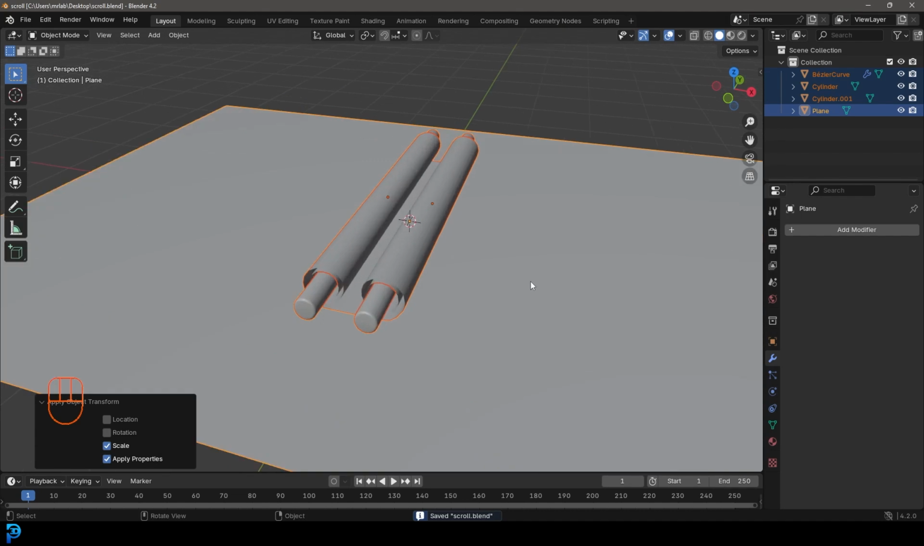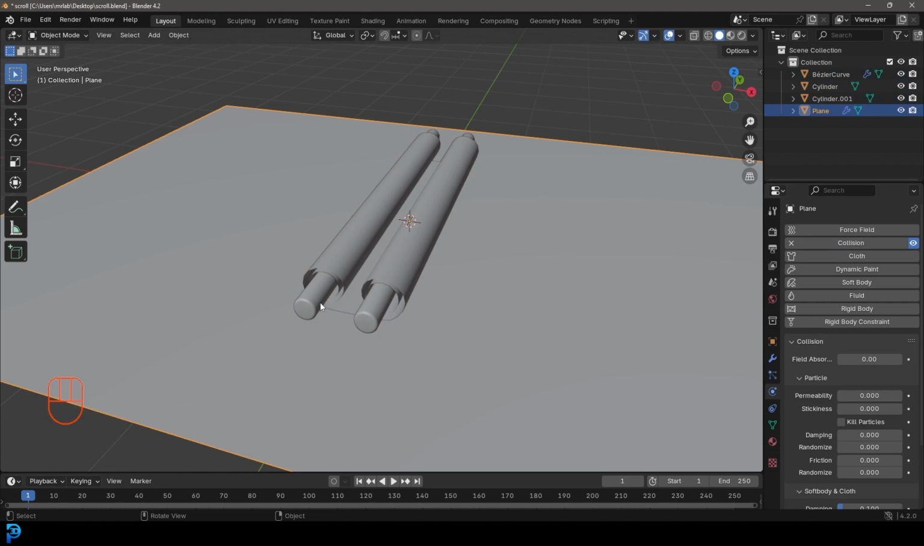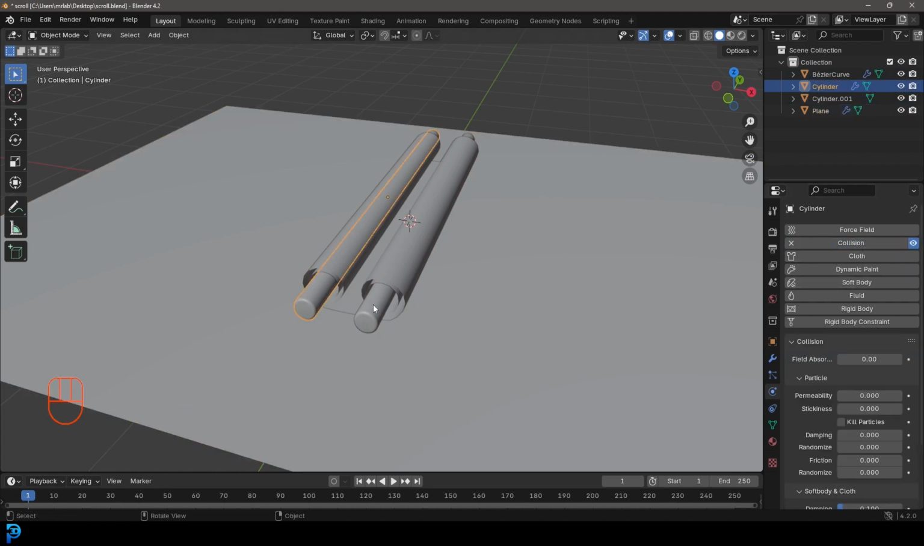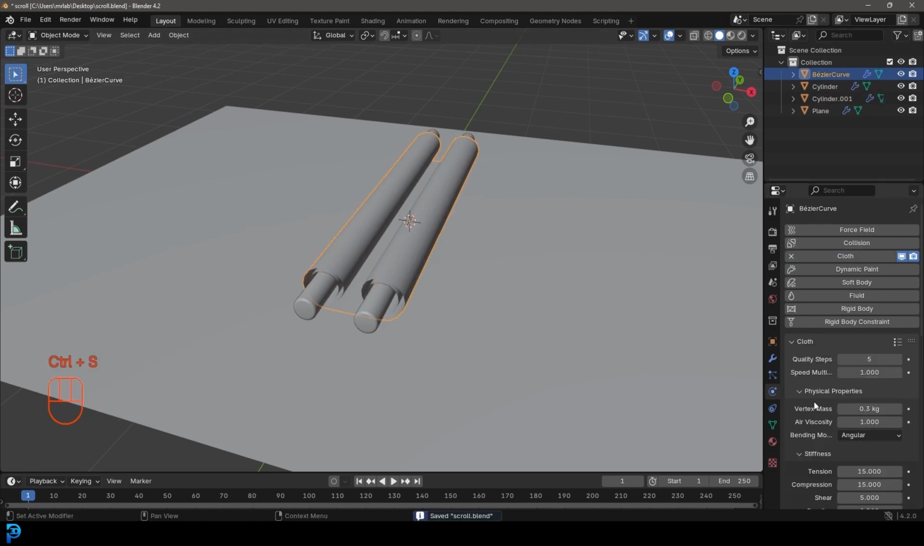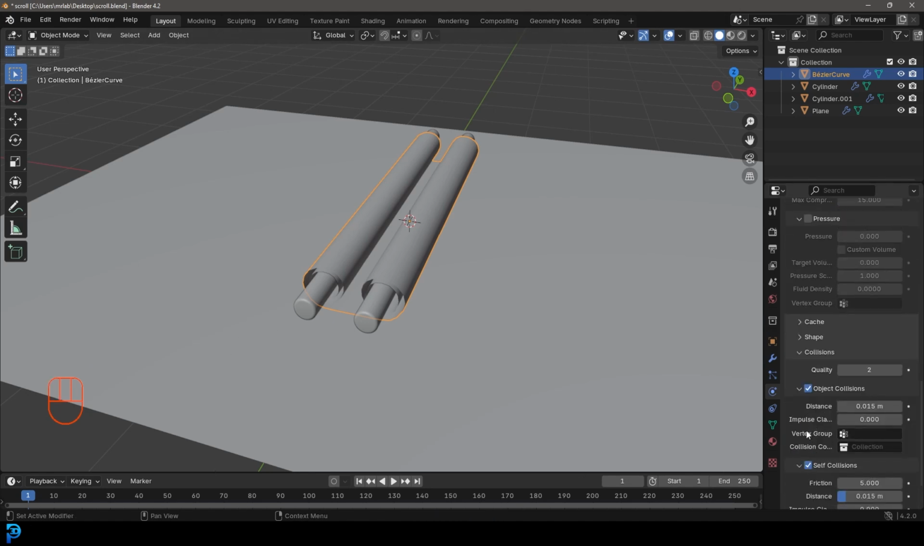And I'm gonna select the floor. I'm gonna go to my physics and give it a collision. Then I'm gonna select one of these sticks and I'm gonna make a collision as well. And then I'm gonna grab this guy and also make that collision. So both the sticks and the ground are a collision. Then let's select our scroll and let's make it cloth. And let's just go down and enable under the collisions, self-collision.